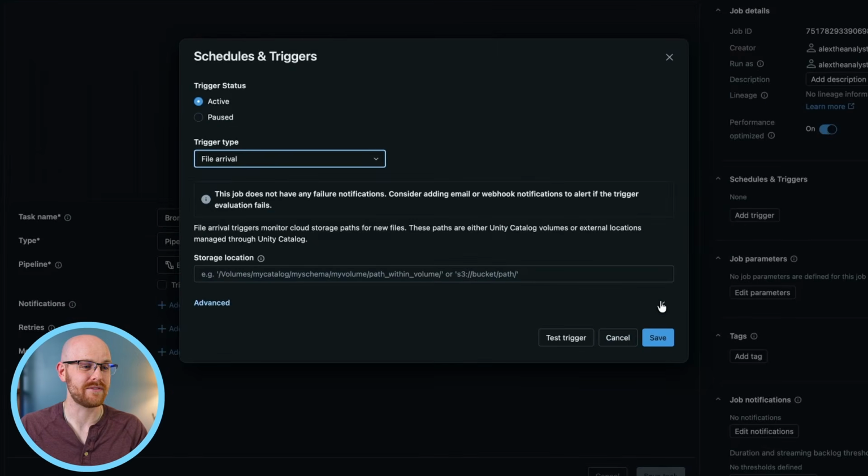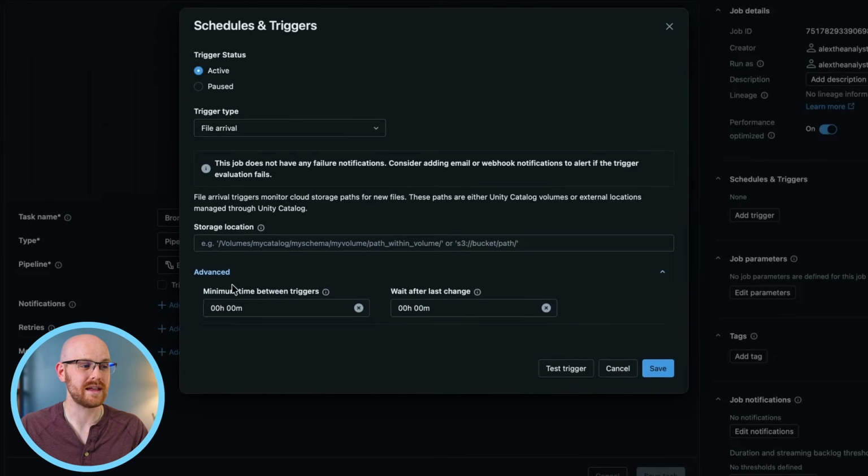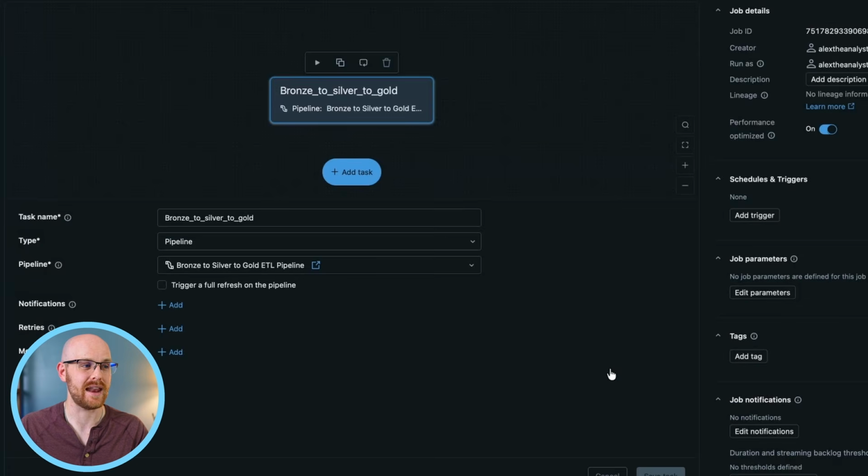And of course, we have advanced settings as well, where we can wait a minimum time between triggers because what if you're uploading a lot of documents at the same time? You don't want it to trigger 20 times because you just dropped 20 different files in there one at a time. You'd want to wait for all these files to get in there. So that is absolutely an option.